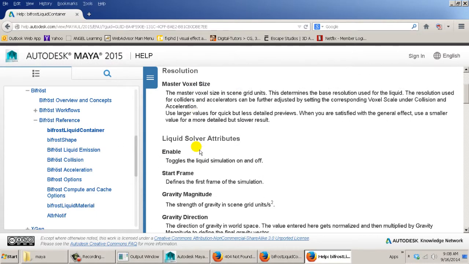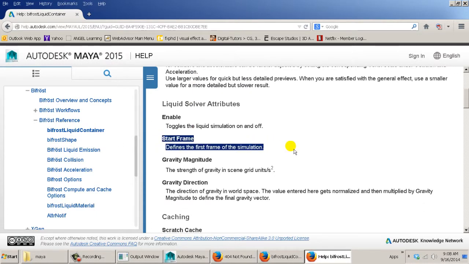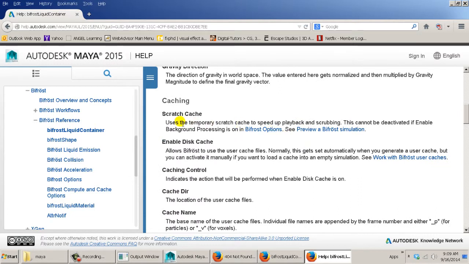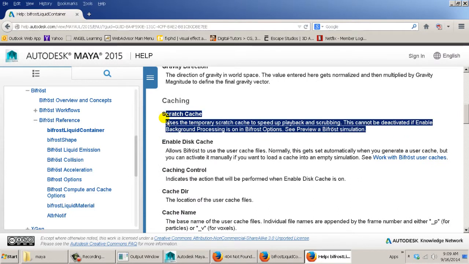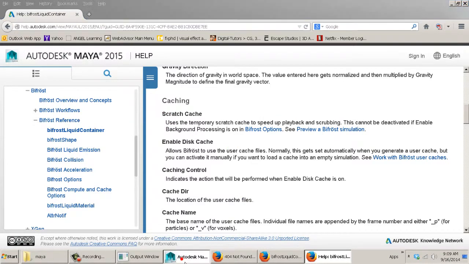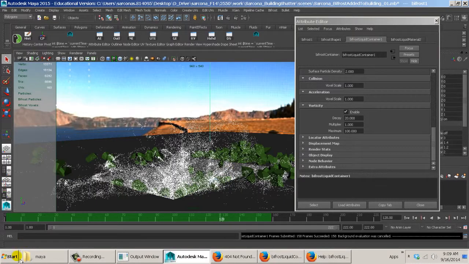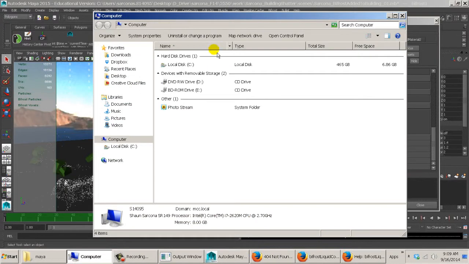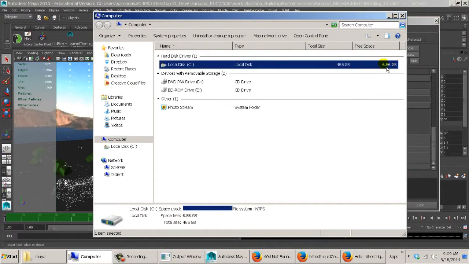Just going through some of these things. The start frame here, for some simulations, you actually want your start frame to not start at 1. You want it to start at, let's say, -50. That way it has time to kind of settle and then do its thing. The scratch cache is the stuff that we're dealing with right now, where it's caching it. It's actually saving this information out to the hard drive. If I go to my computer, I used to have 11 gigs.